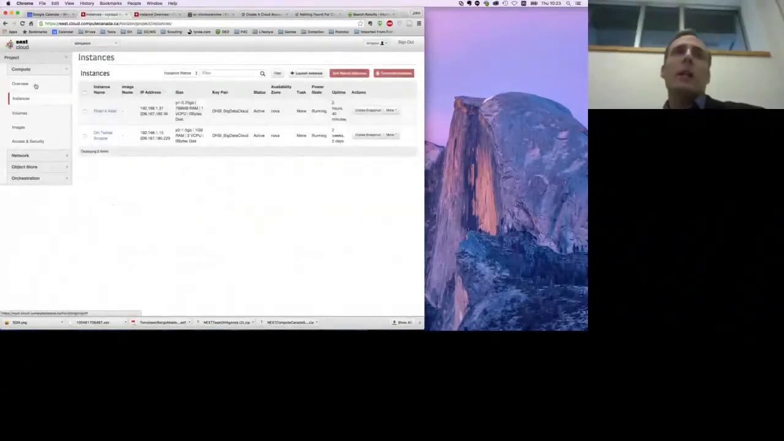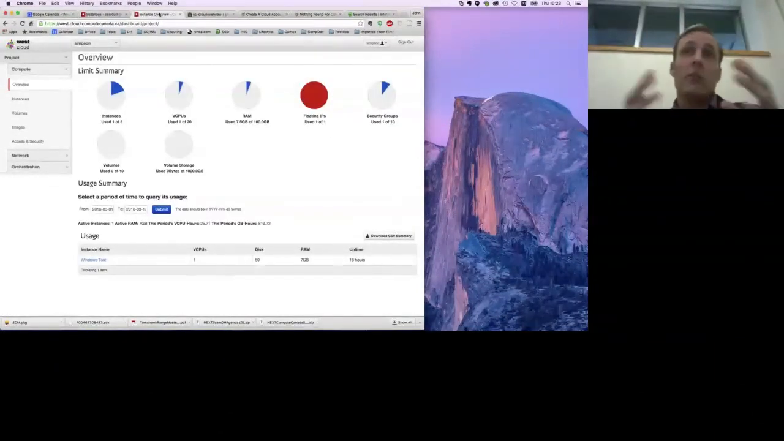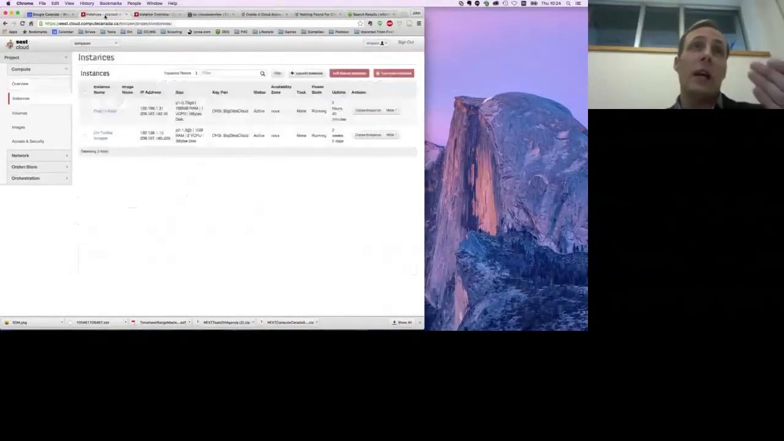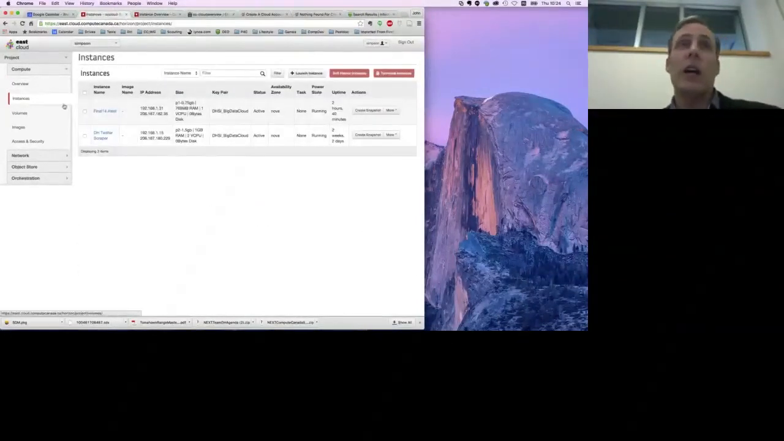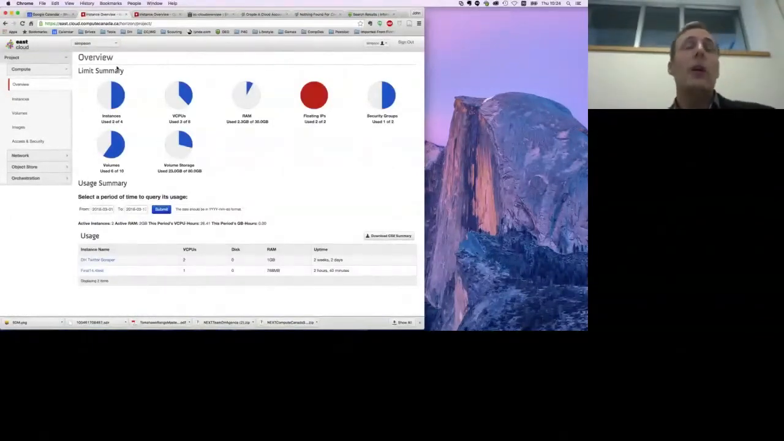So if you're just coming in, it might look like you've got a bunch of pie charts on it. That's where we're going to start. If it doesn't look like you have a bunch of pie charts, my Cloud East case, for example, has a bunch of virtual machines that I've built listed here. If you click on the Overview tab on the vertical bar on the left, it should be under Compute and under Project. It'll give you the pie chart view. And that pie chart view lets you see very quickly what resources you have allocated to you and how much of them have been used.